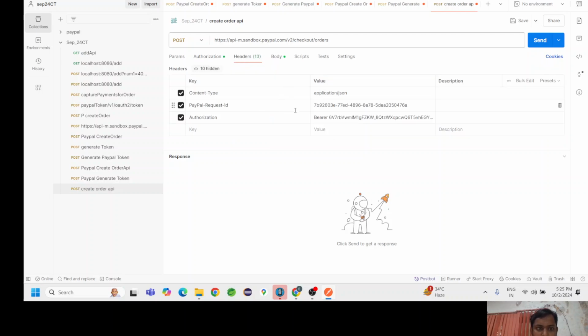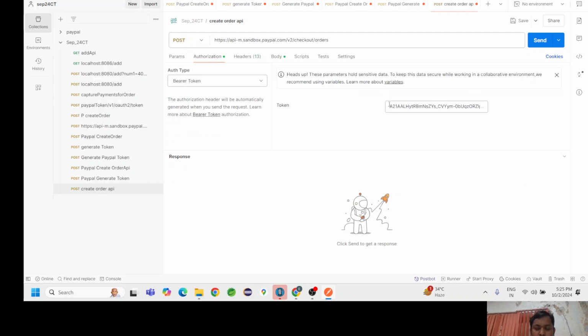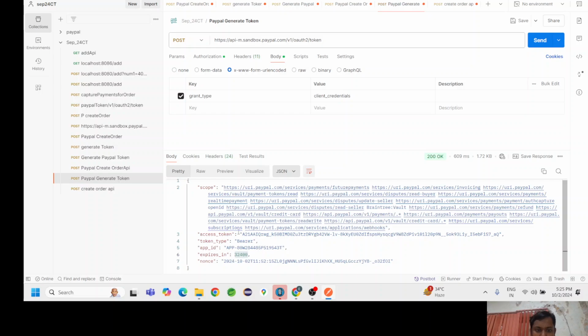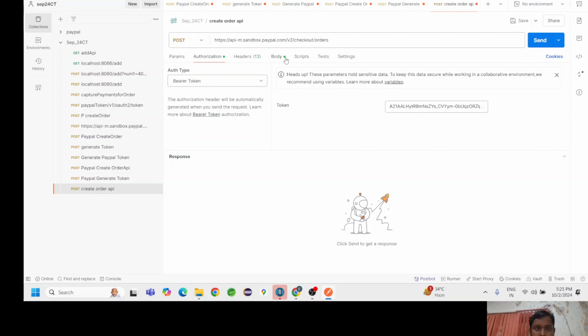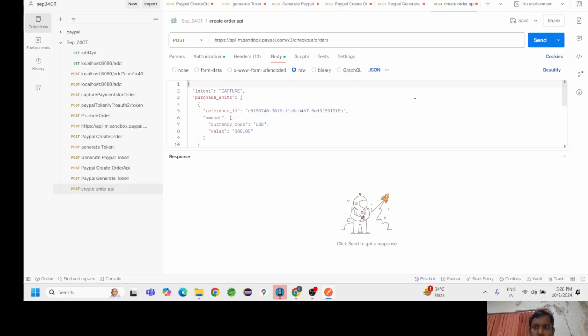Now the header content type is already there, the request body is already coming, and the script. So that is the token. What is your token? First copy, my token is this, copied, and go to this section, order API and token, bearer token, and put the token here. Now the header parts are correct, the body is correct. Now I am clicking on the hit button.